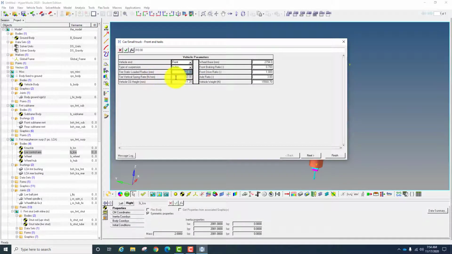Okay, you have a tire vertical spring rate and vehicle CG height. If you want to change the vehicle CG height, you can change it. Wheelbase: based on your vehicle, what are your wheelbase parameters? Front braking ratio, front drive ratio, exhaust ratio, and the total vehicle weight. You need to put the parameters as the actual vehicle.